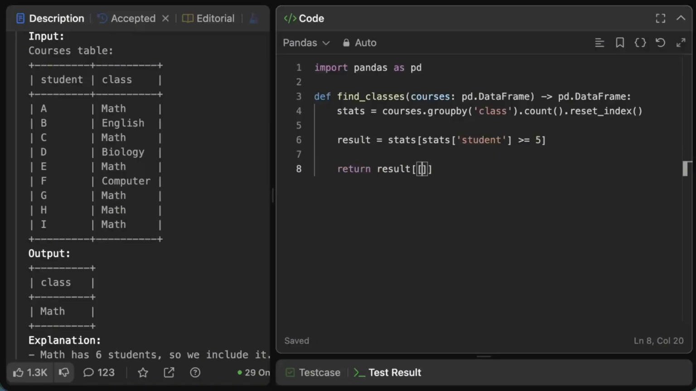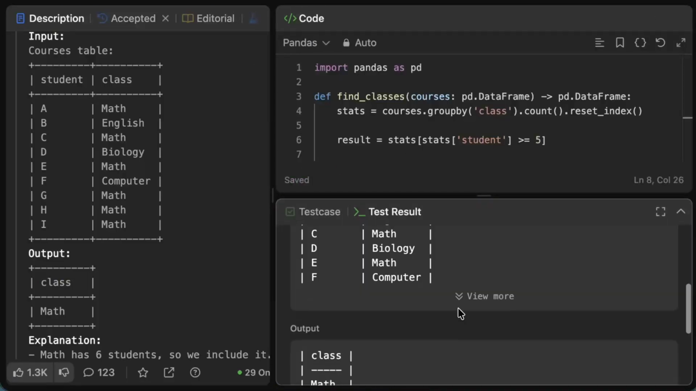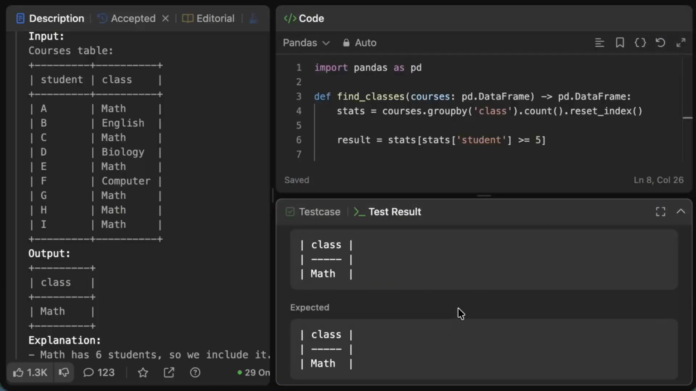We need to return only one column called class. Let's run the code. We successfully solved this problem in Pandas as well.